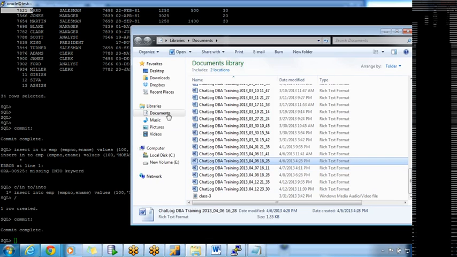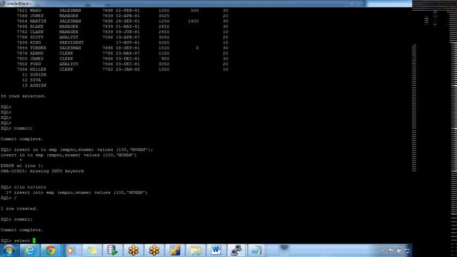Yes, that's one. Select the column, like EMP number, as E1, E1 dot EMP number, comma, E1 dot ename, from EMP E1, group by E1 dot EMP number, E1 dot ename, having count greater than 1. Yeah. What you said is correct.